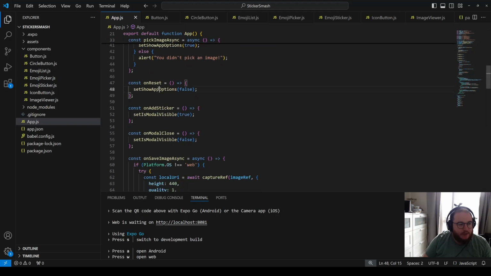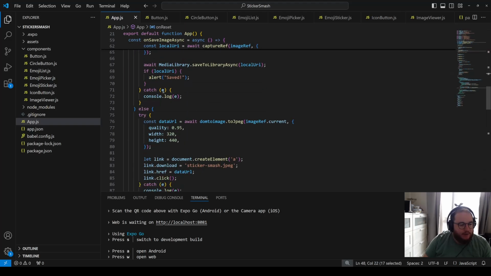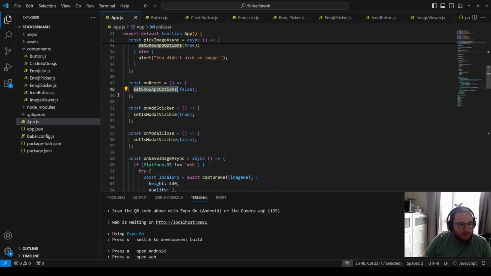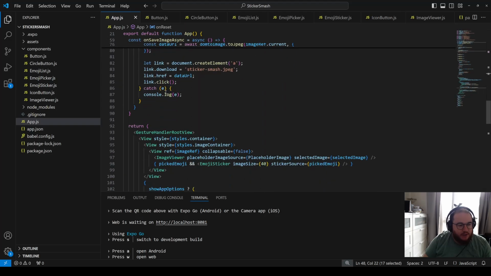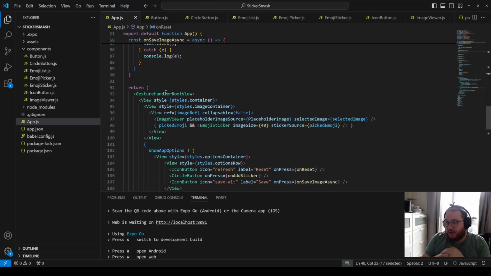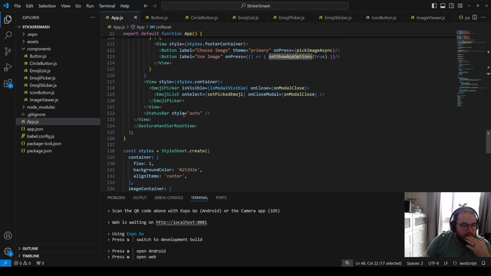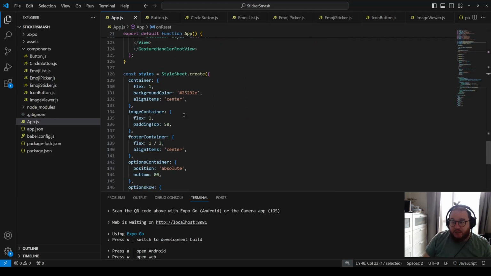Where 90% of these are just like on reset, for example, we set show options to false, right? Which is a state stored in the app, and this is where the nature of React in general comes in, because React is using all these different states, and we're just playing around with that state, and we're using those states to populate up and down. All right, that is pretty much all it is.